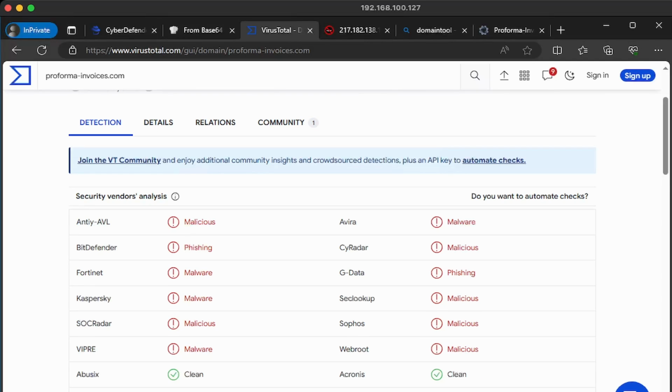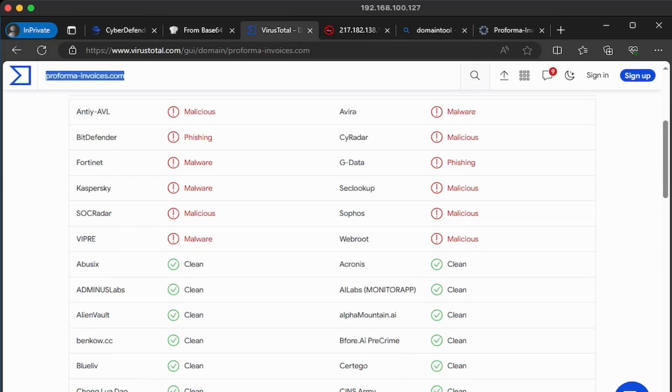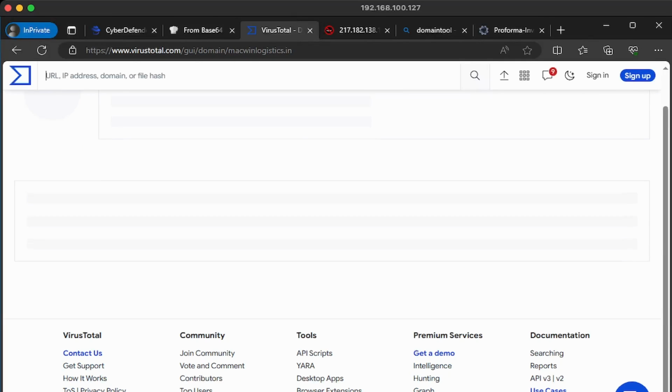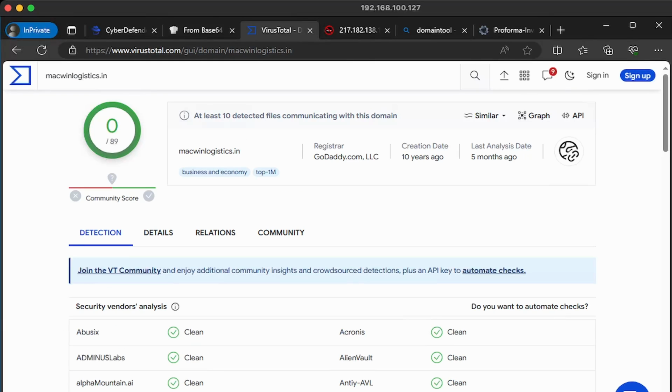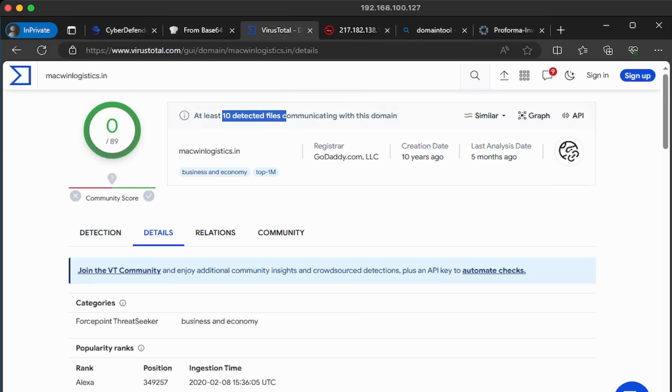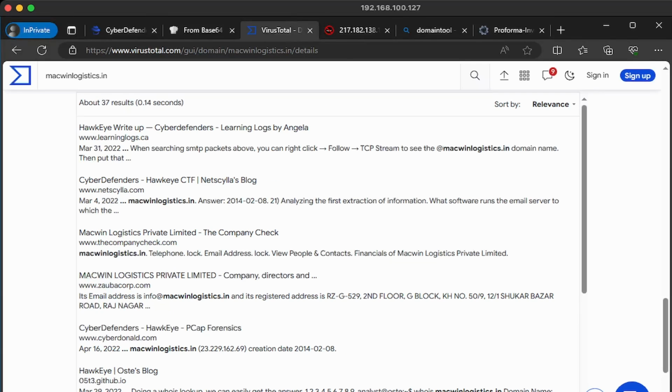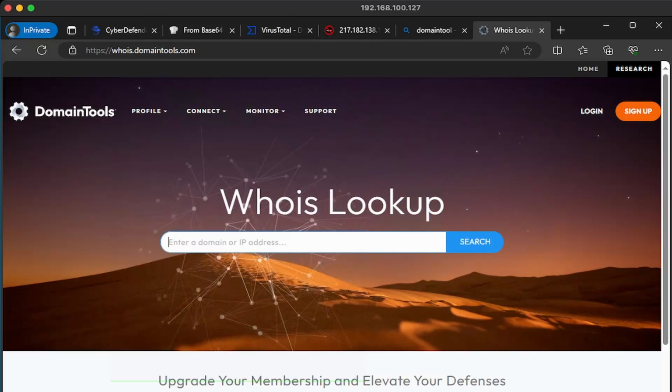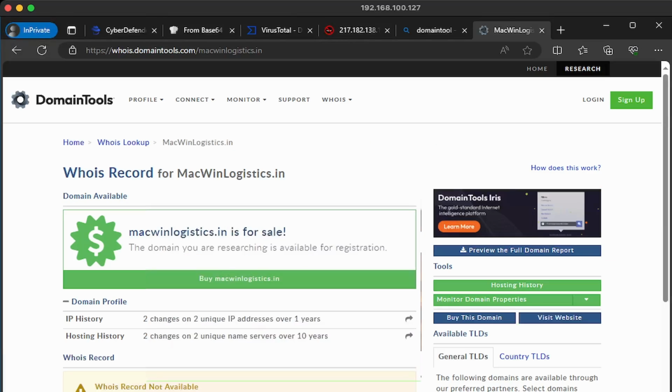The next thing I want to take a look at is the email domain from the attacker. If you recall, their email address was sales.del@macwinlogistics.in. So I'll go ahead and type in macwinlogistics.in and perform some OSINT on that. So there's no reports on VirusTotal, but there's at least 10 detected files communicating with this domain. And scrolling down, we do see some Hawkeye write-ups. Next, I'll utilize whois lookup from DomainTools. And we can see that this domain is for sale as well, similar to the other one.